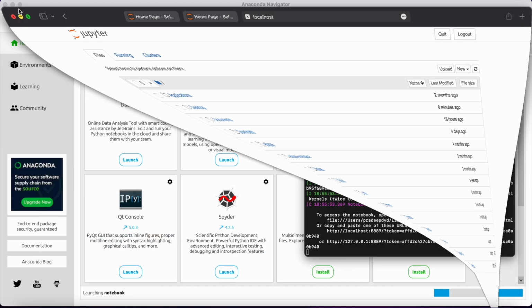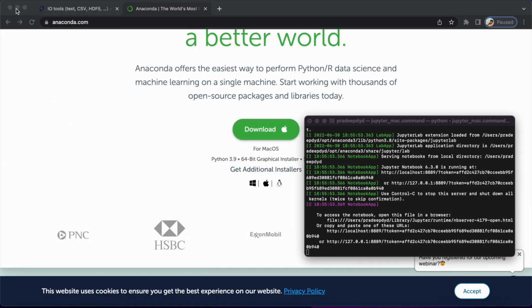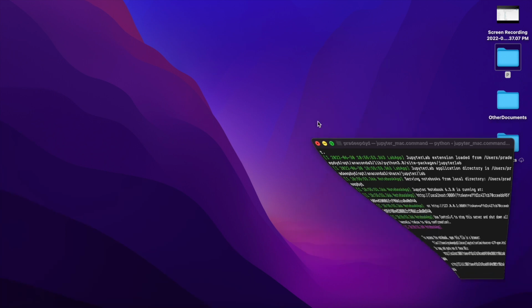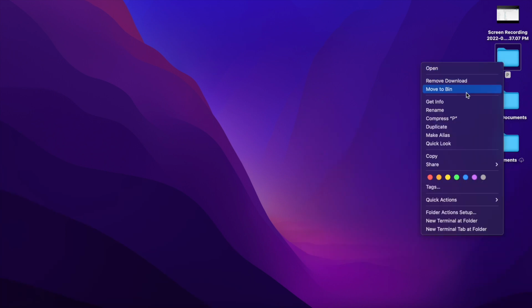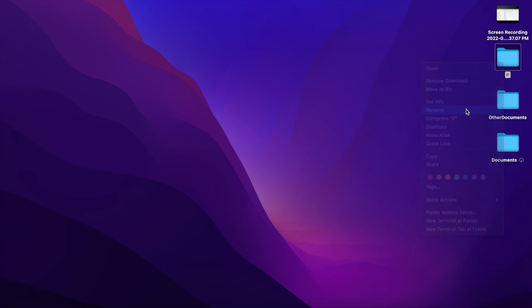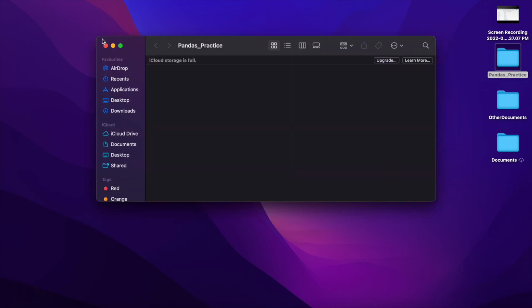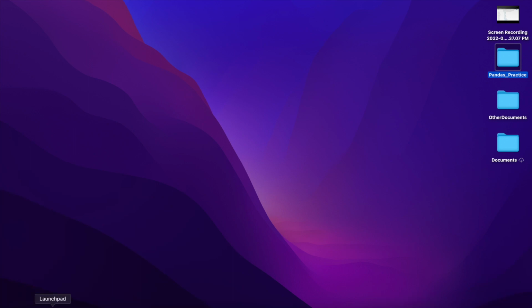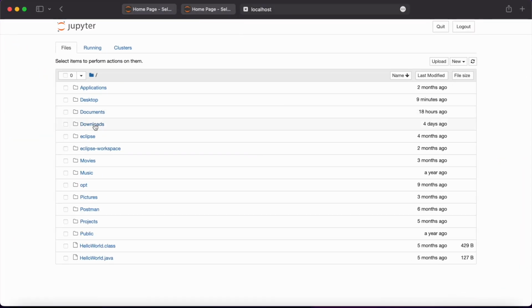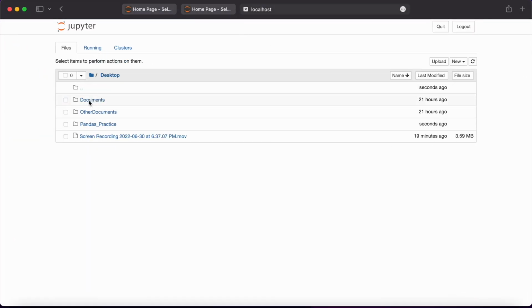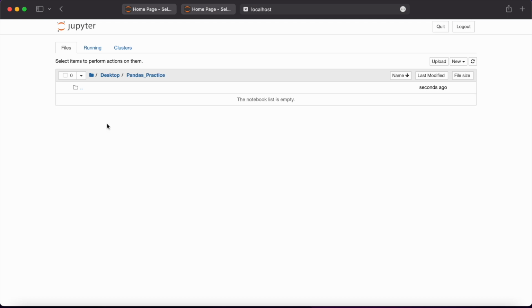Before starting, I want to create one folder so I can store everything in that. Let me rename this folder Pandas Practice. So I guess this is the empty folder. Now let me open my Safari, go to my desktop, Pandas Practice, and create one new notebook.